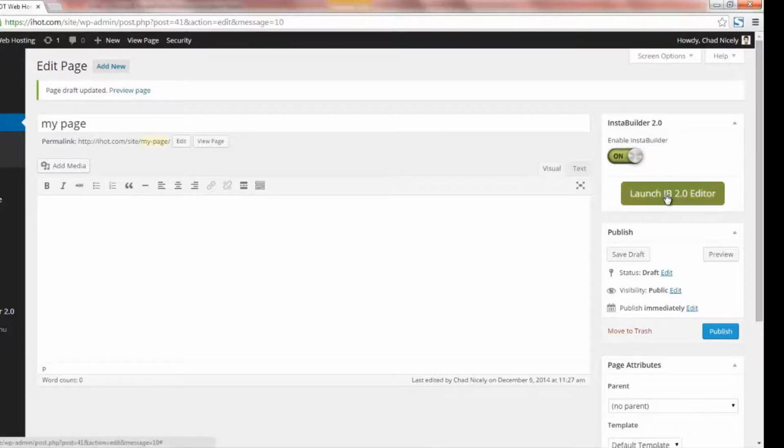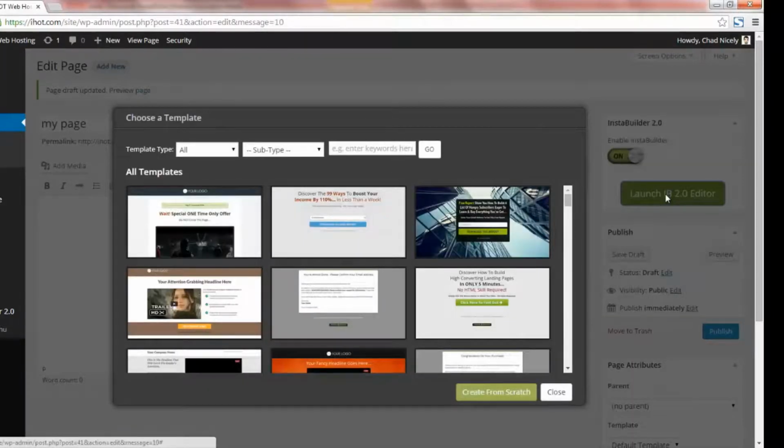It turns green. We're going to click this button here, and as soon as we do, you see that we are now entering the Instabuilder module. Here we have the option to choose from different templates.